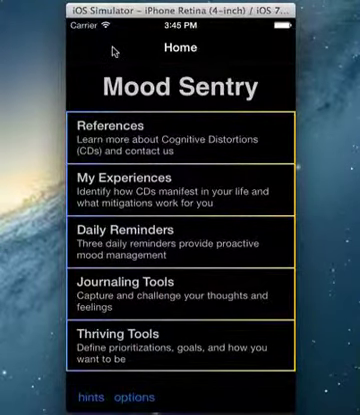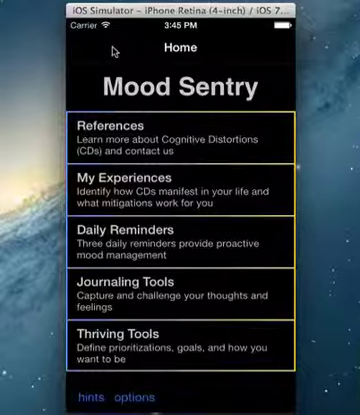This video provided a brief overview of the iPhone version of Mood Sentry and how I use the References, My Experiences, and Daily Reminders functions. References provide information in a convenient way to contact us. My Experiences allows the users to tailor manifestations and mitigations of the various cognitive distortions to themselves, and Reminders enables the users to prompt themselves to take action. We still have the 2 tools options to explore, which will be the focus of 2 separate videos, one for each tool set.